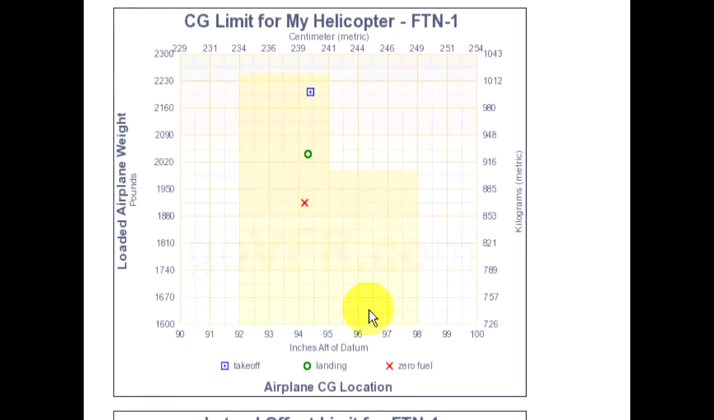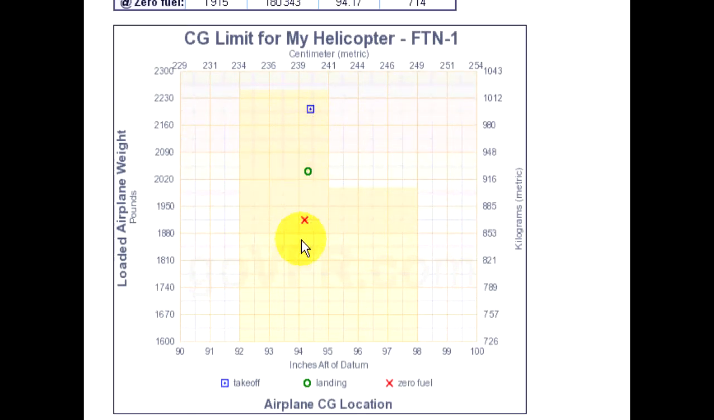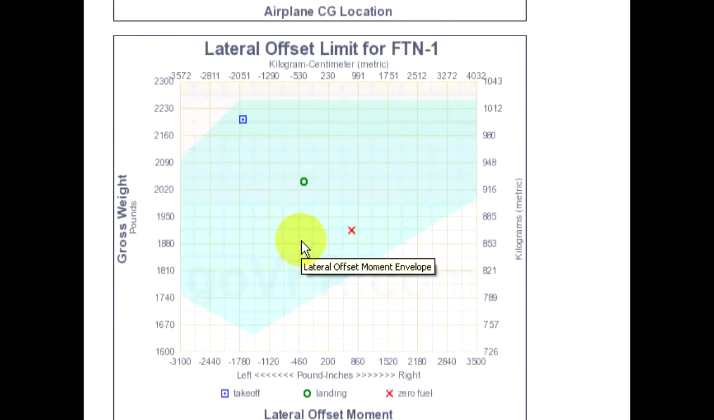The one for longitudinal arm, you see that everything is within the boundaries. And here we have the chart for lateral offset limits. You see also here it's within the boundaries, start, takeoff, landing and zero fuel.